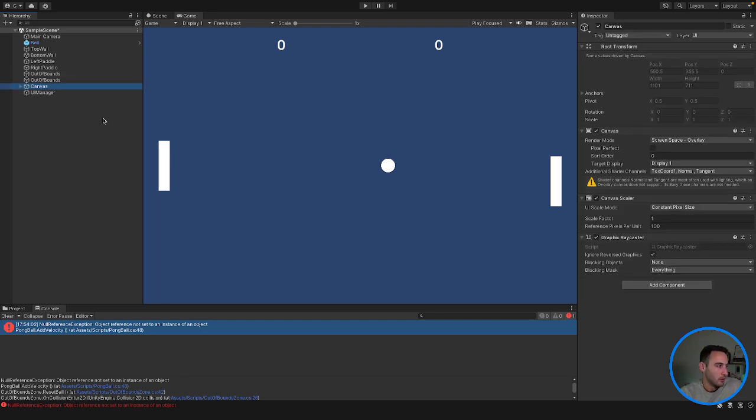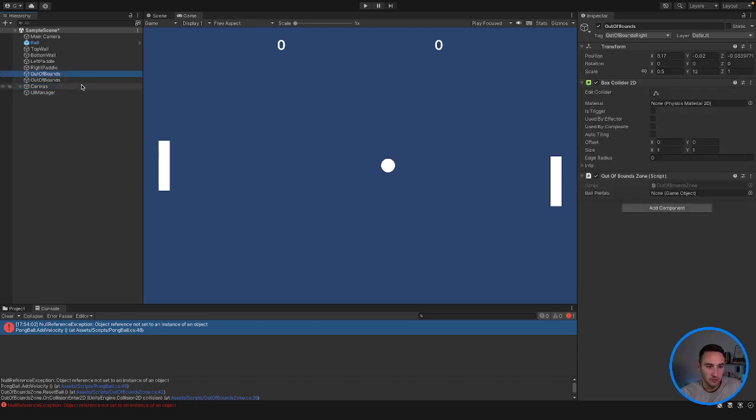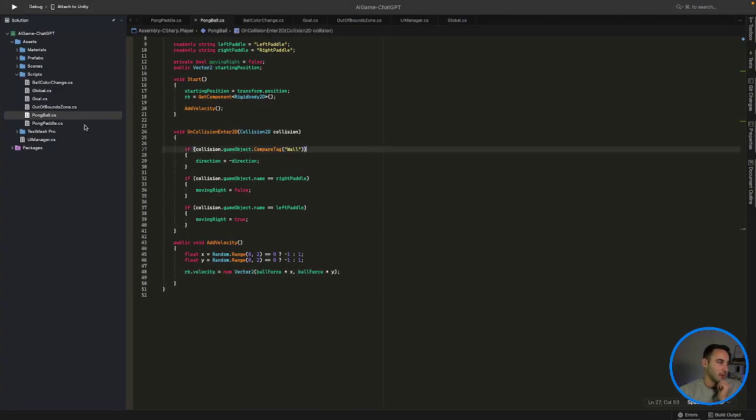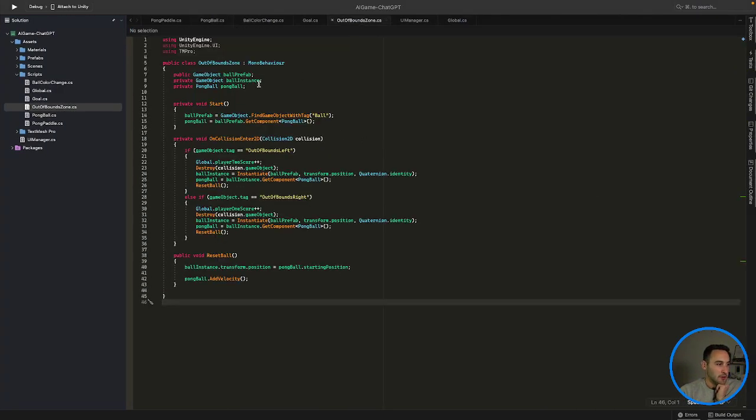So what else do we want to change? On our out of bounds zone, we have this reference to a ball prefab, which there's nothing in it. So let's go to our out of bounds zone and see. If we just comment that out, we'll see where we're using it. So that's over here. So whenever the ball goes into the out of bounds region, or it collides with that collider, it's going to go and generate a new ball.